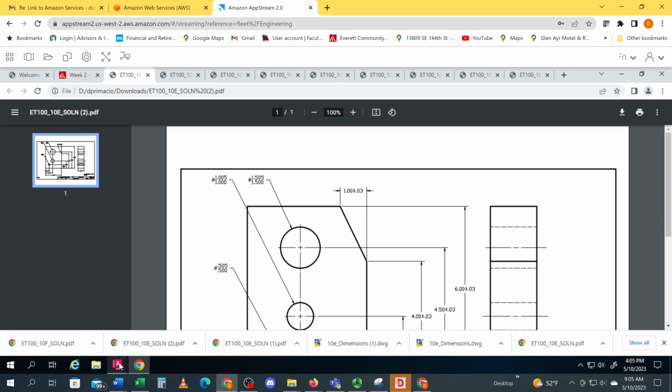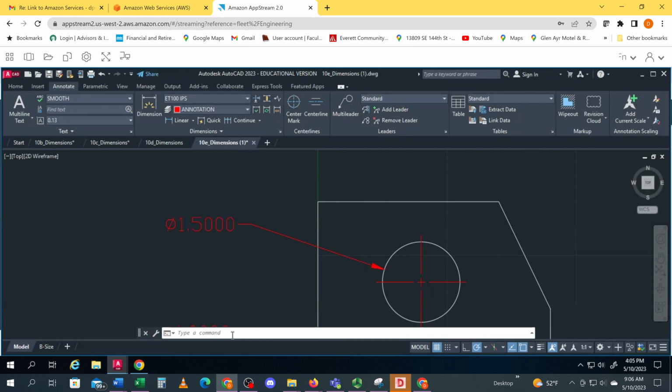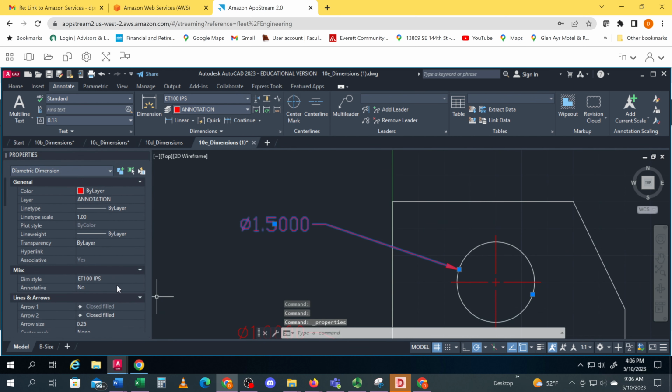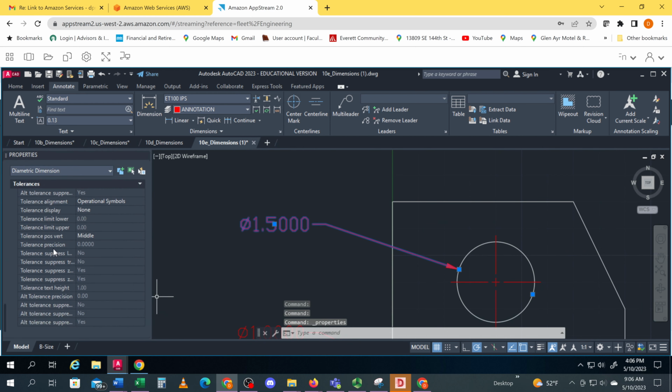Okay, so to go back to AutoCAD, I'm going to select on this one, right click on it, and go to Properties. That's called the contextual menu. When you right click and get this window to come up, I go into the contextual menu and go into Properties. Under Properties, I'm going to slide all the way down for tolerance.